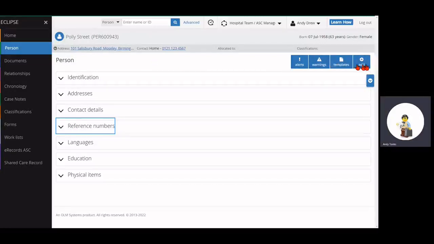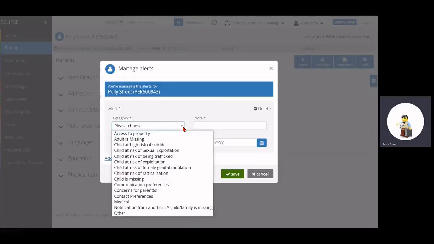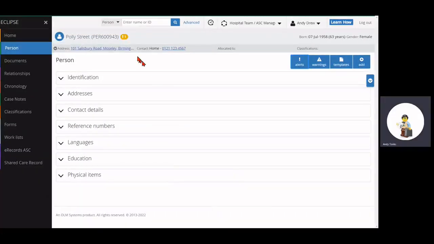I'll briefly touch on these buttons here. We'll come back and look at warnings at the end of the video. Alerts is where you can add an alert to a person. Anybody has access to add alerts. Only managers have access to add warnings. Record a medical alert here. Double click for today's date. Click on save. Now we have an alert button at the top of the screen here.